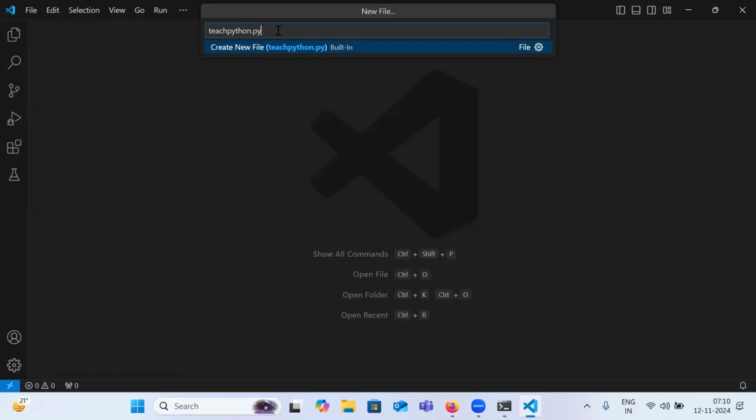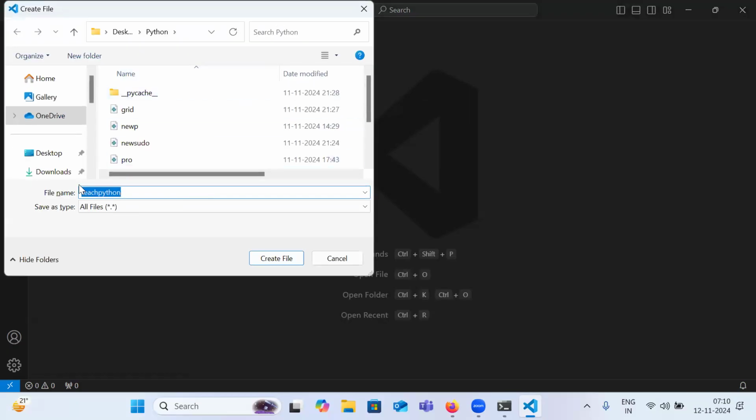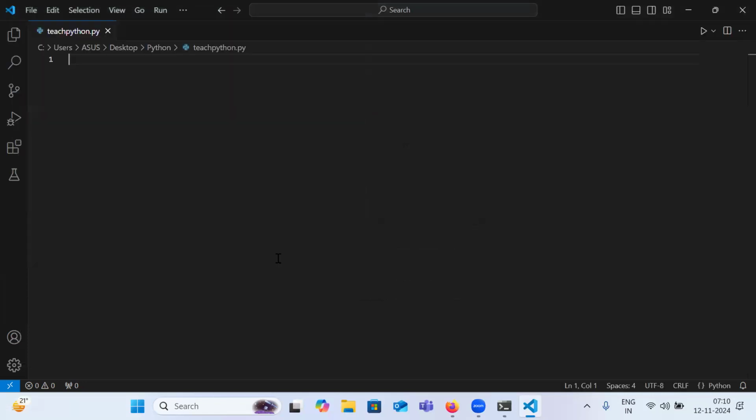If I just hit enter, then automatically it asks me to store this file in a particular location. I'm choosing this particular path, that is C users hashes desktop Python. So I'm creating a file here. Now my file has got created.